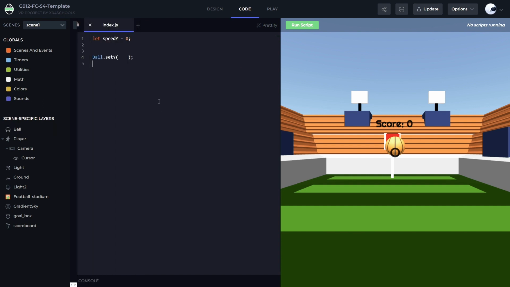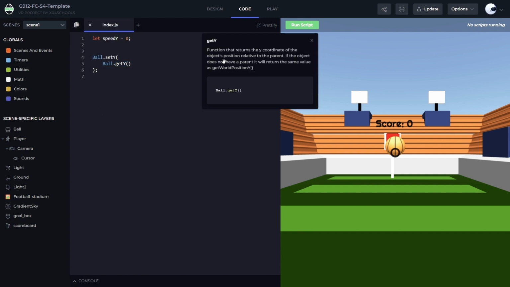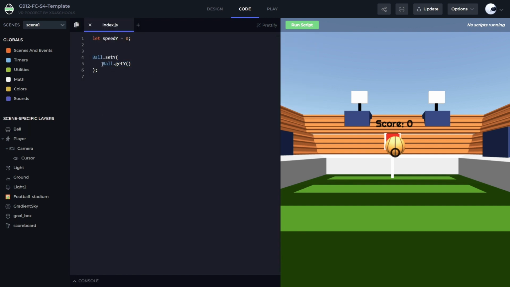Ensure that your cursor is inside the round brackets here, and then click on the ball name and click on getY. So now you see we get the ball.getY line of code. And here I can say ball.getY plus the speedY value. So we are saying set the Y position of the ball to the current Y position of the ball plus the speed value. And now what we can do is we can add a timer.